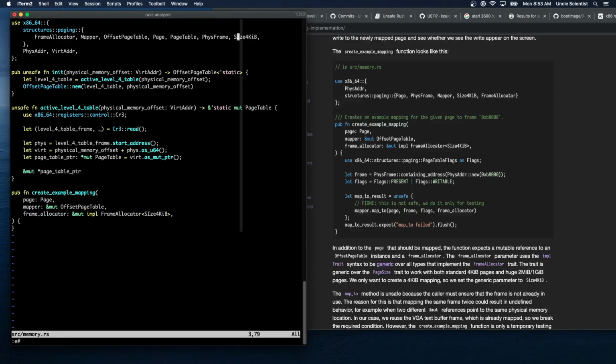Let's fix that. There we go. And then we're going to do another use. I'm not a huge fan of these uses in the middle, but maybe that's because I'm an old fogey.